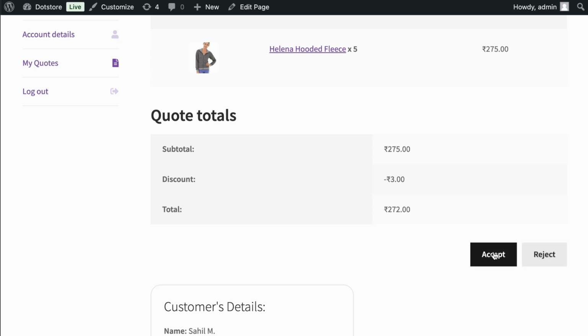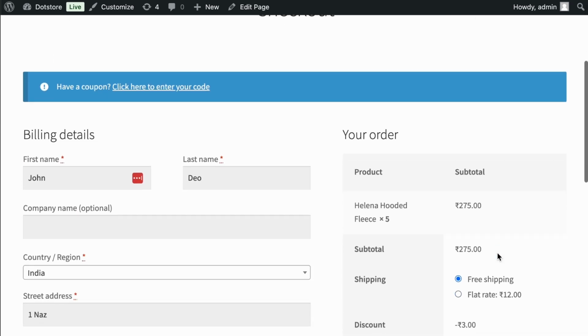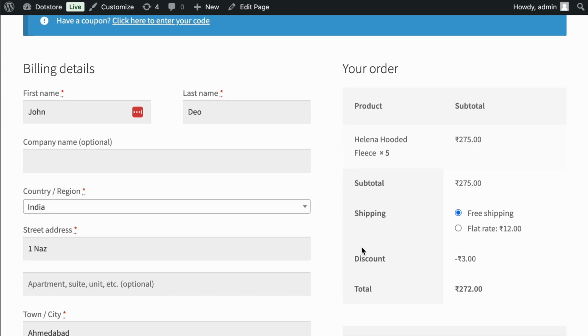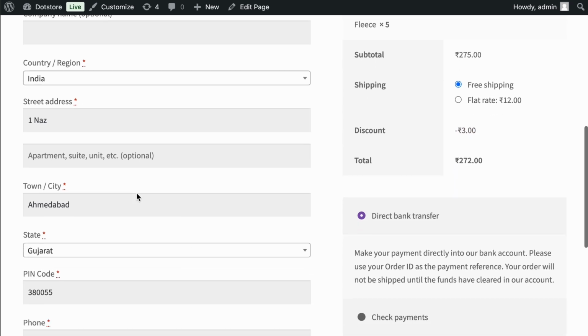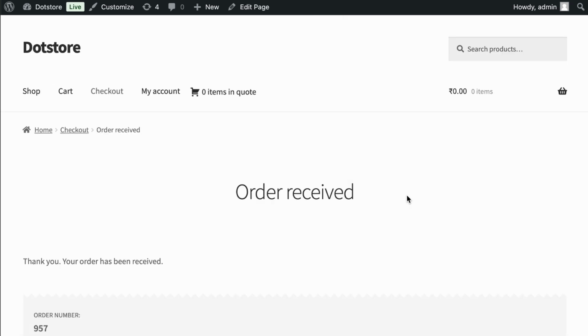Now, let's proceed with accepting the quote and placing an order. Once accepted, the quoted items are automatically added to their cart, including products, quantities and even provided discounts. The customer can now fill in all the required billing details and submit the order as a regular WooCommerce purchase.